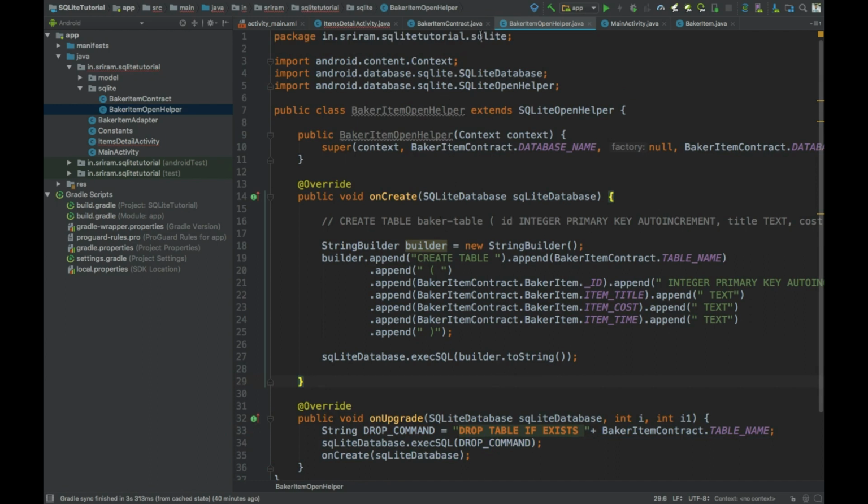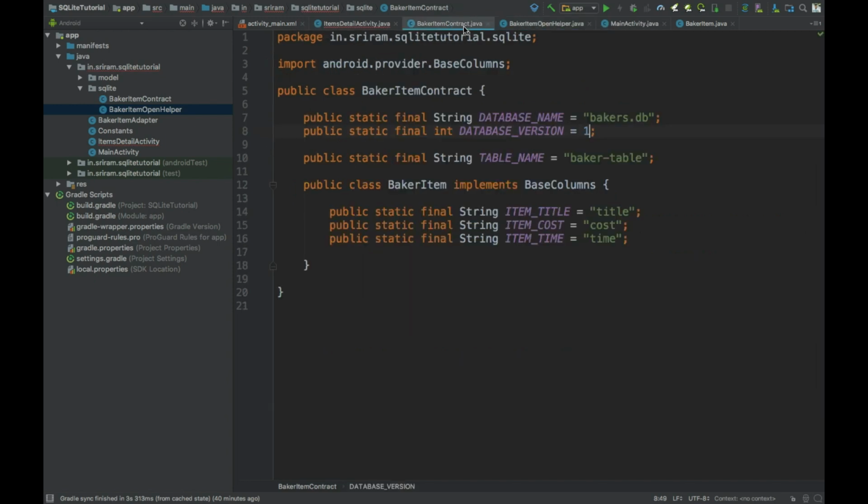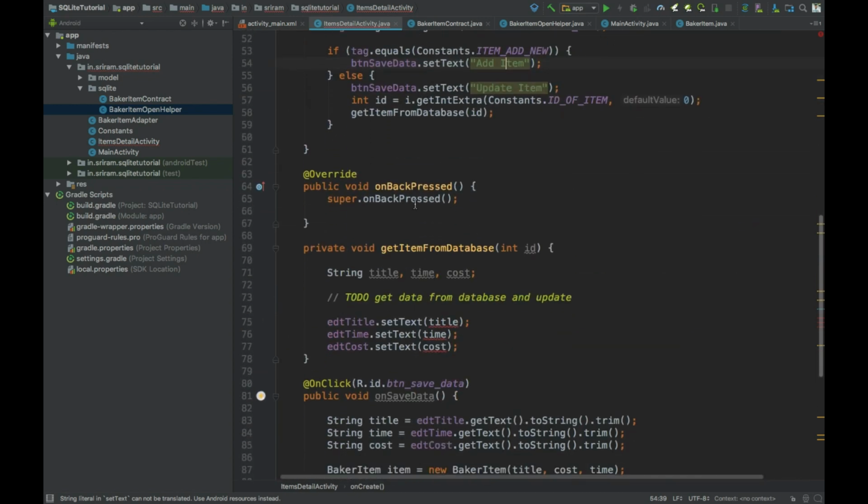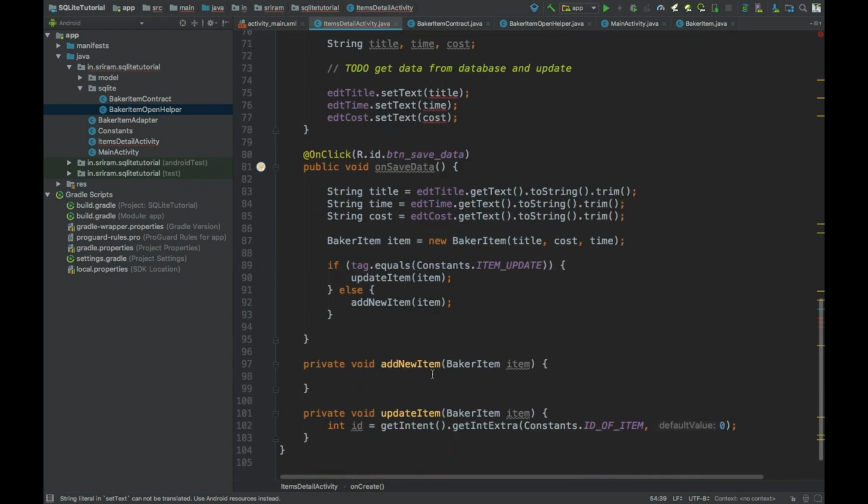All right. So now we have all the setup we require to do SQL transactions. In this video, I'm going to show you how to save data to SQL, and in the next videos, we will see how to query data from the database. So open this ItemsDetailActivity class. Here on the add new item, this is where we're gonna write code to save data to the database.